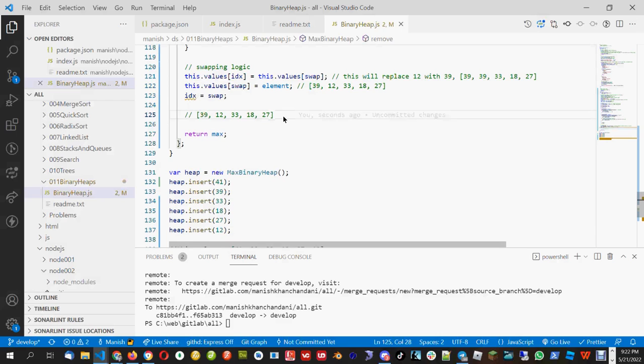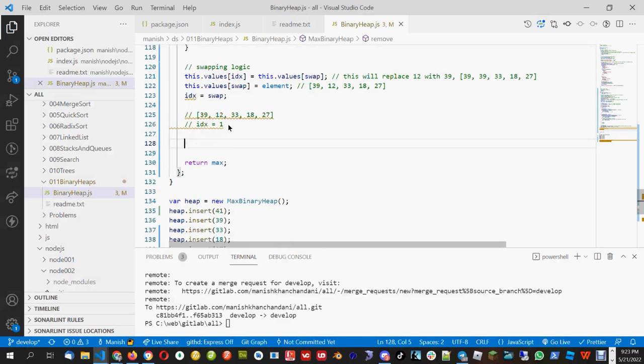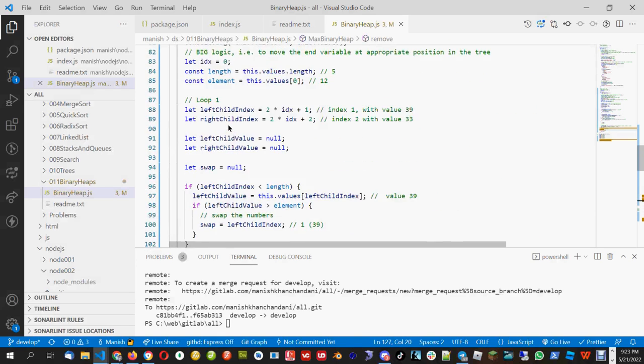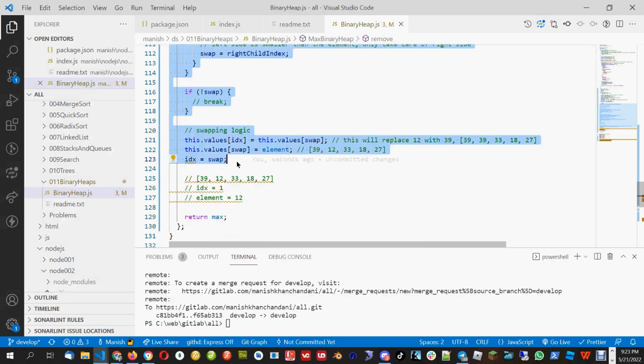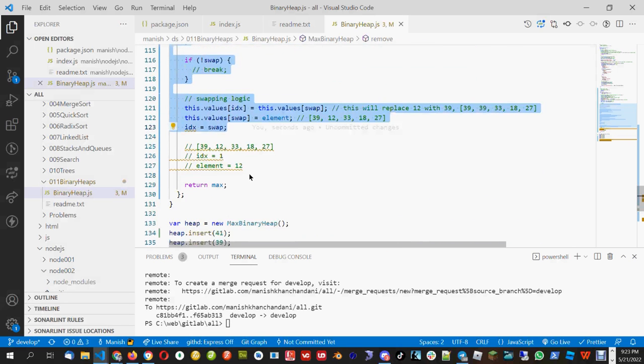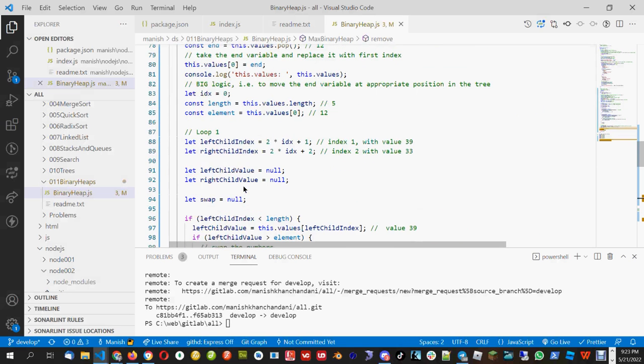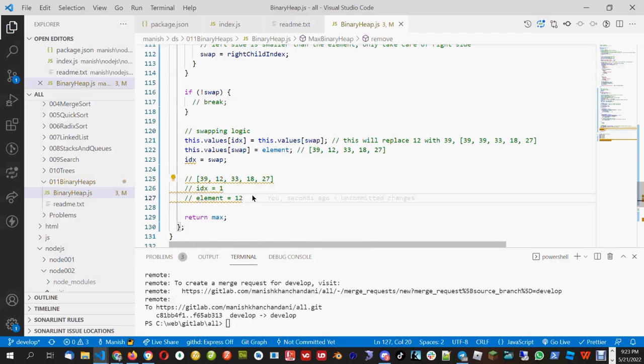Now we have to work, and index is 1 here. Okay, 1 means this one, and element is 12. Element will never change. I will go through the loop again now. If you have not understood, let's try to understand again. So first what I will do, now we are in this position. I will start with the left child and the right child. So we are at the position number this one.